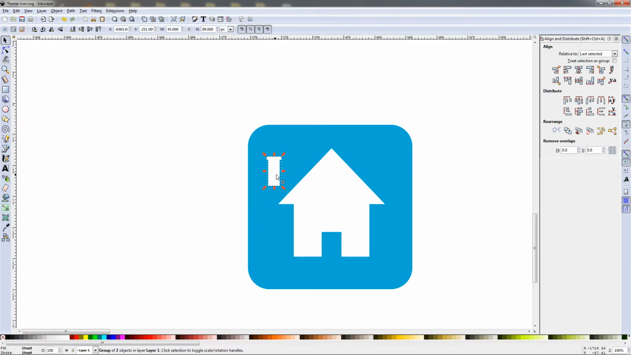Then I can grab this and position it to my liking, and if we have snapping like this, we can just turn off the snapping so we can adjust this freely, and I think something like this looks good. Now let's go ahead and create a nice shadow for our graphic.